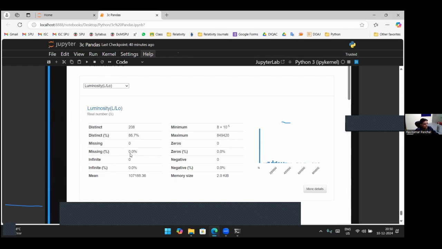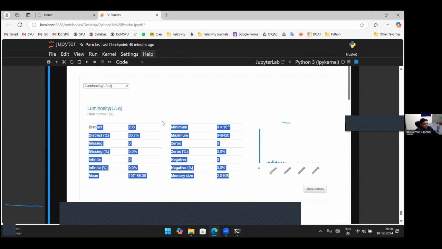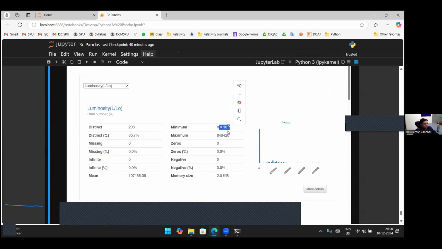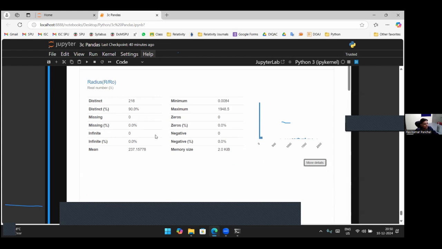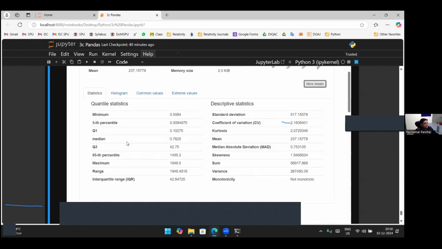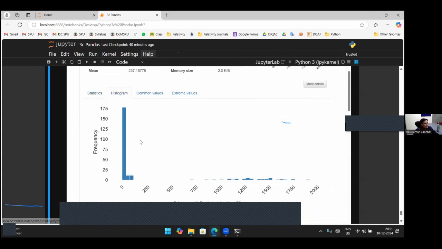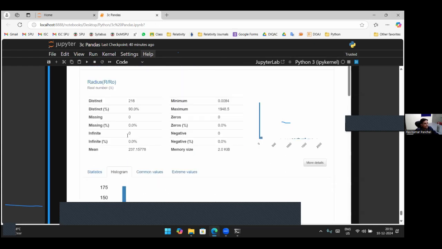This is regarding luminosity, and these are their analysis. This is minimum. This is maximum. Zeros are zero. There is no negative data. Memory. This is its memory size, radius, more details. So these are some statistical analysis. Minimum is this, fifth percentile is this, this is Q1, this is median, and so on. Okay, this is mean, this is its histogram regarding what data?